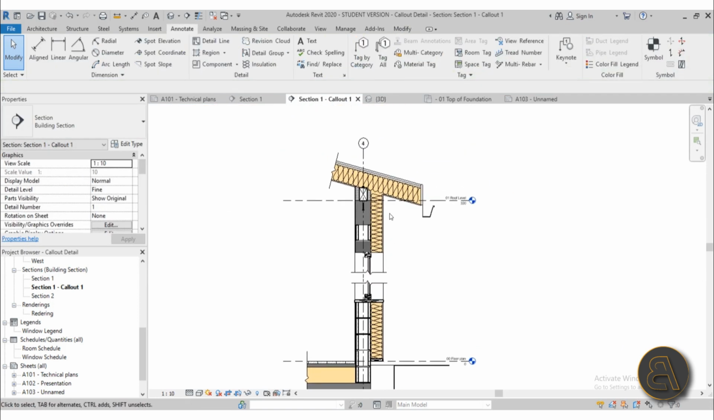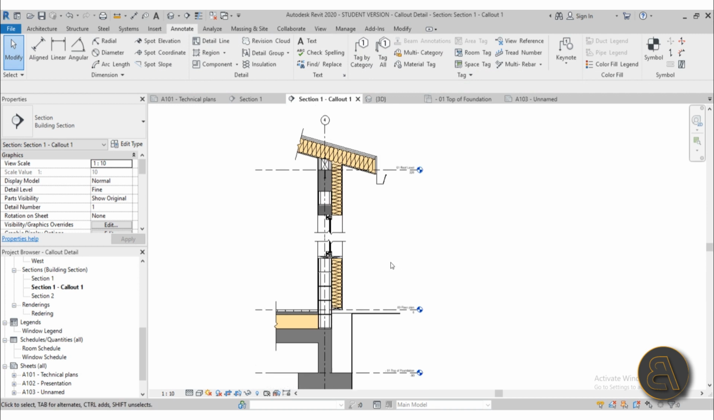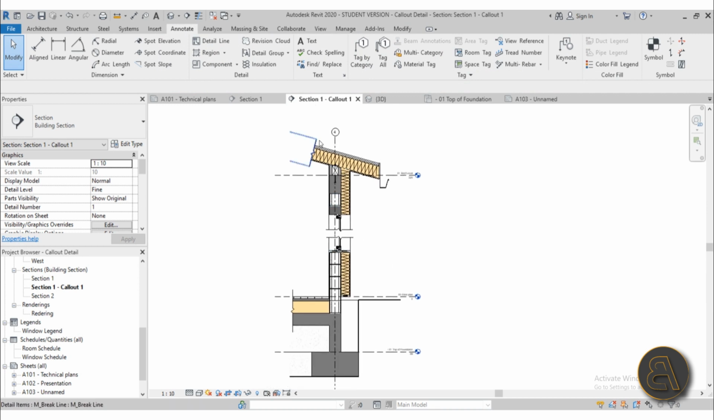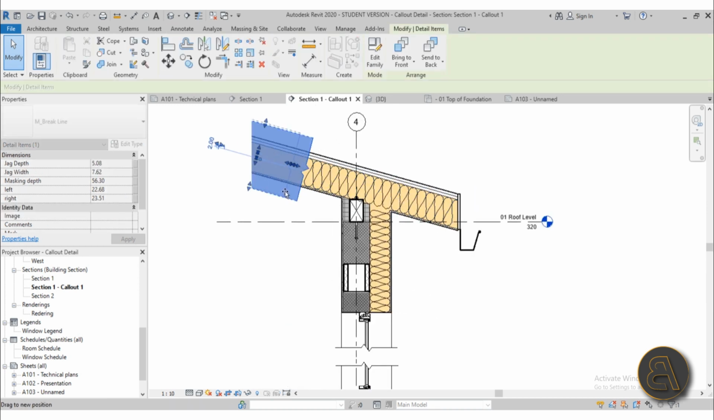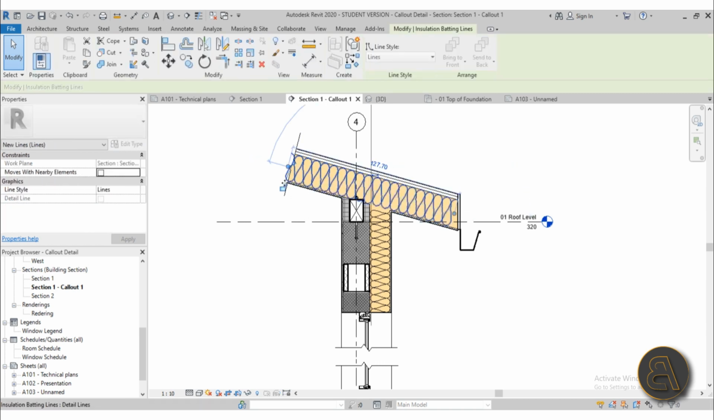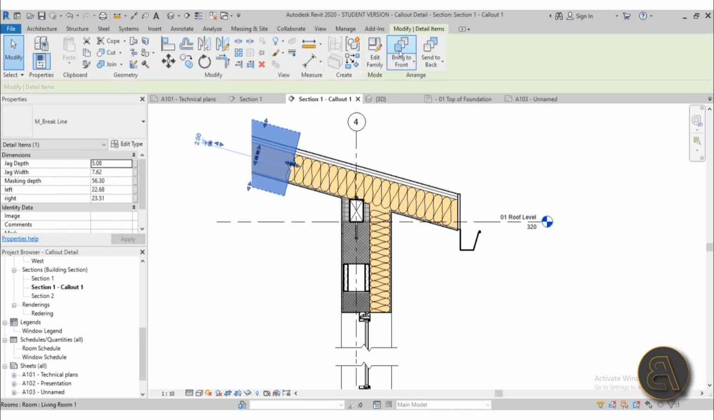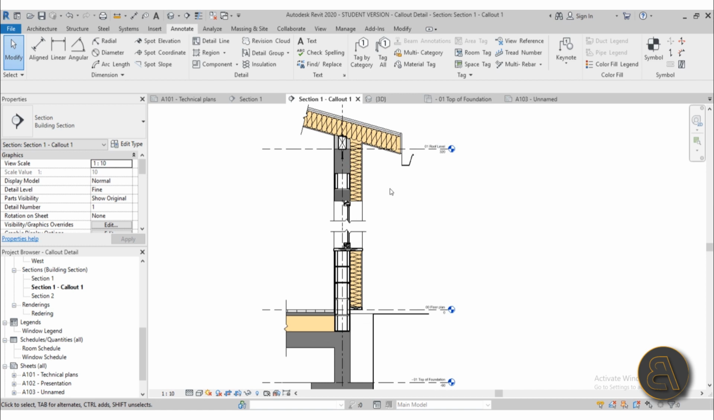Okay, there we go. So that's how you do details from callouts, or how to use callouts to complete your details. Maybe extend this a little bit. There we go. So that's pretty much it for this quick course on details in Revit.